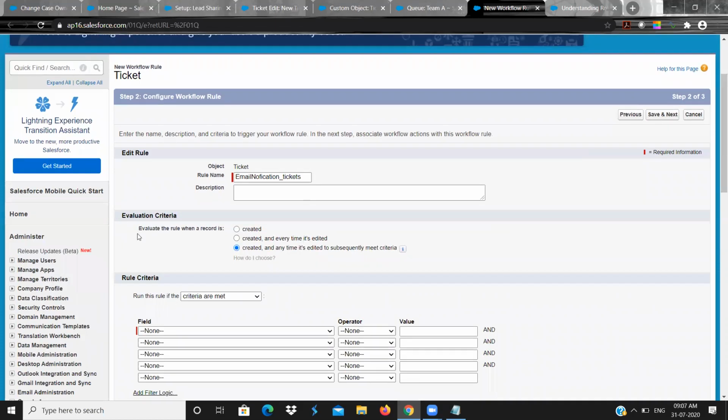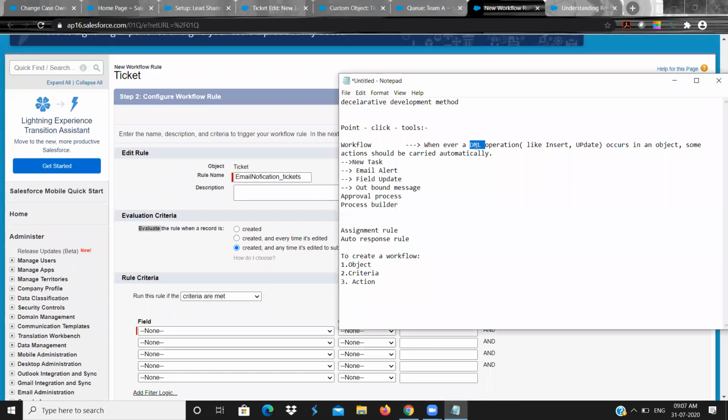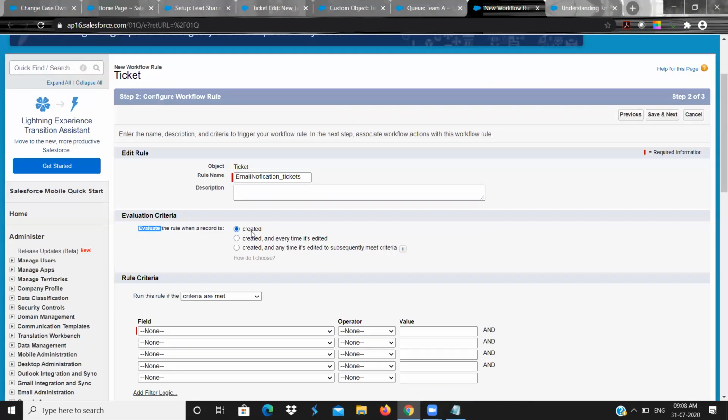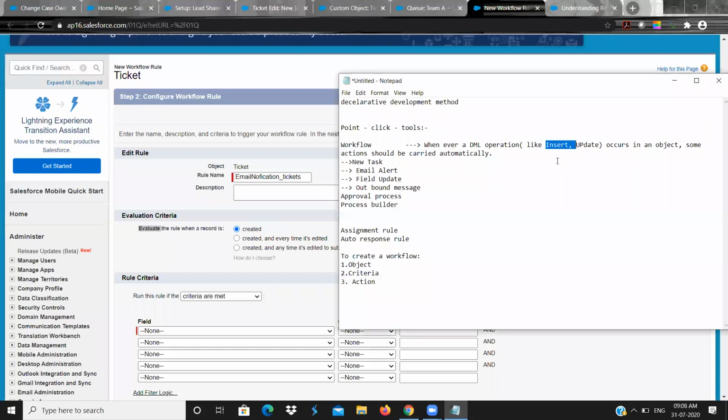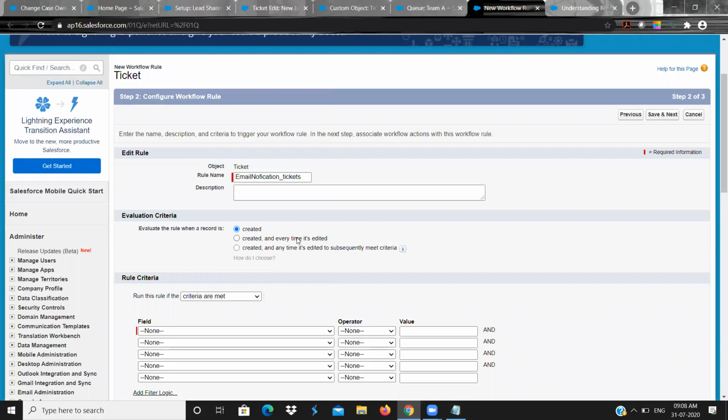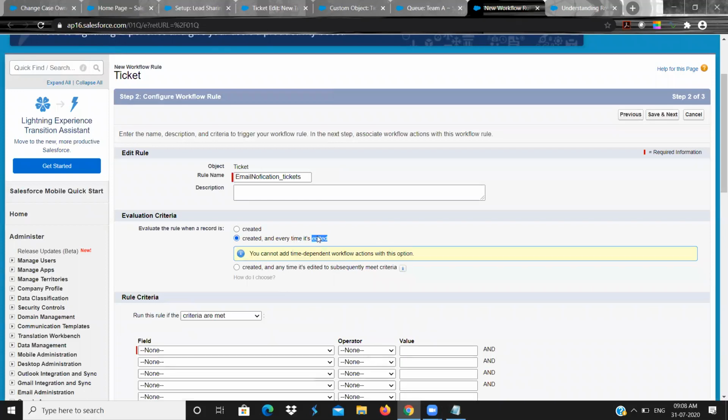This is called evaluation criteria. In interviews, without these questions there won't be any interview. So first thing you need to know is the DML operation. Insert means created. Update means it is already created, and you want to make some changes, modify. So that is created, and every time it is edited. Every time it is edited means update operation.